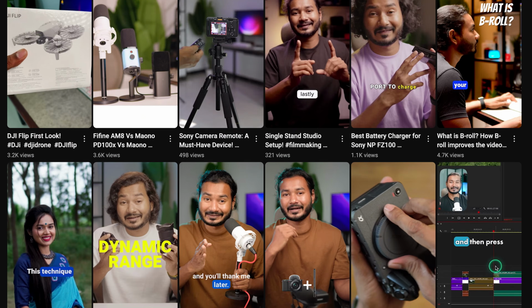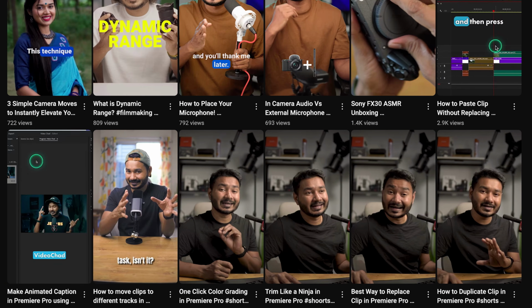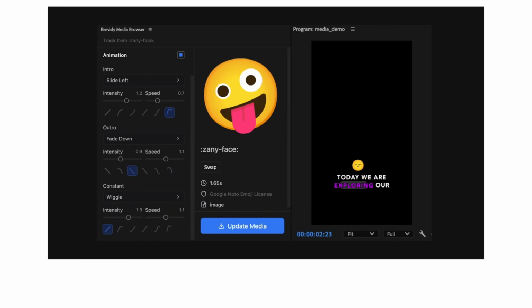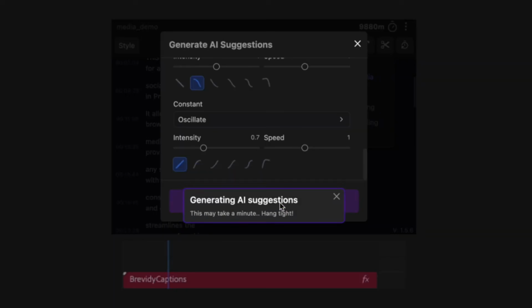Nowadays most of the people you see on the internet use captions, and they use animated emojis on top of their captions to elevate their reels or shorts. So how can you do that easily in Adobe Premiere Pro? There is a plugin named Brevity that will help you generate AI-driven emojis, that is animated images, inside Adobe Premiere Pro very easily.